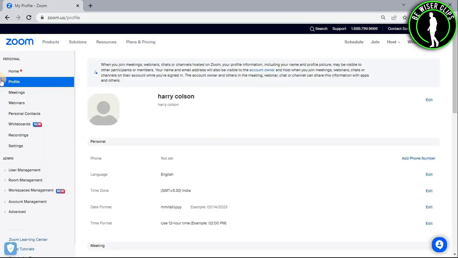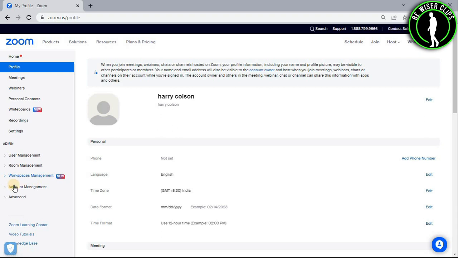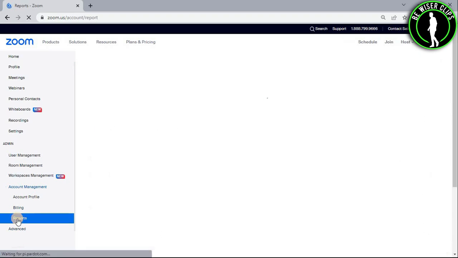So now guys, after getting on the profile page, scroll down and you can see this account management option right here. Now just select it and then select this reports option right here.